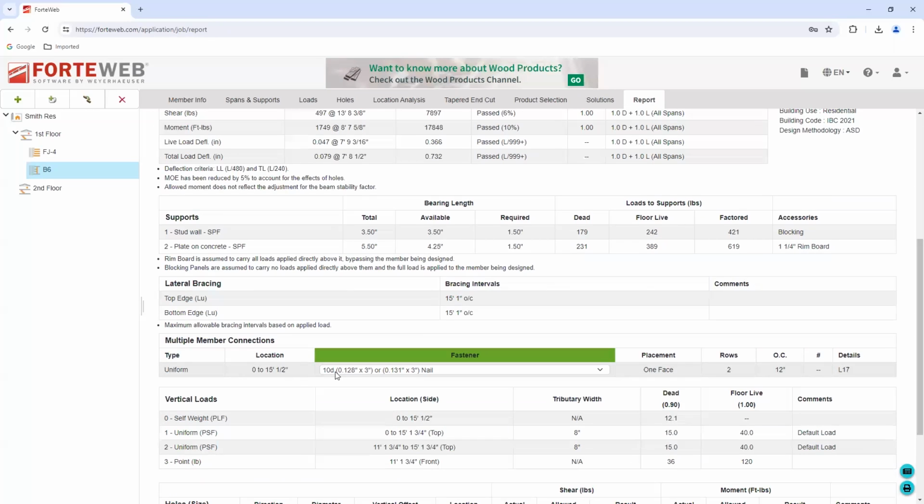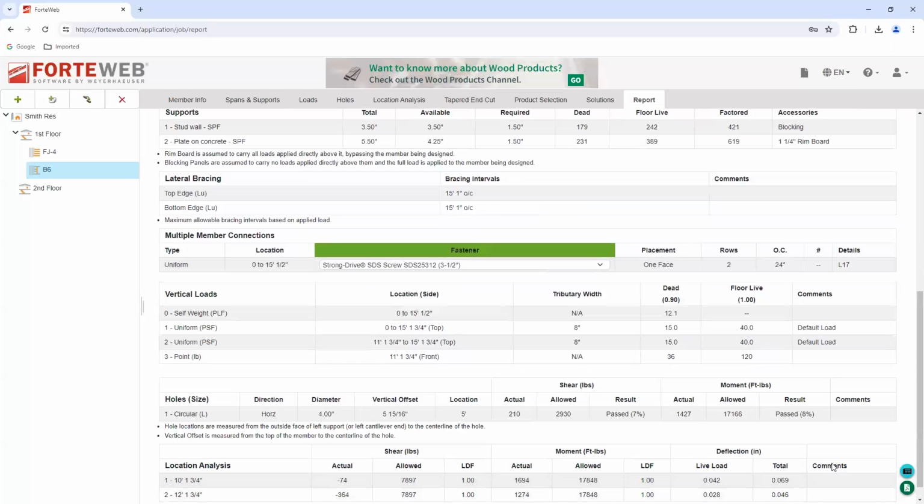I can use 10D nails at this location, or I can use the SSD screws, the MyTech, whatever I want, and it specifies, like say I change it to the Simpson Strong Drive, 2 inches, 2 rows, 1 face, 24-inch on center, L17 detail that goes with our framer's pocket guide. So now that I have kind of what I want here, I can print this out.